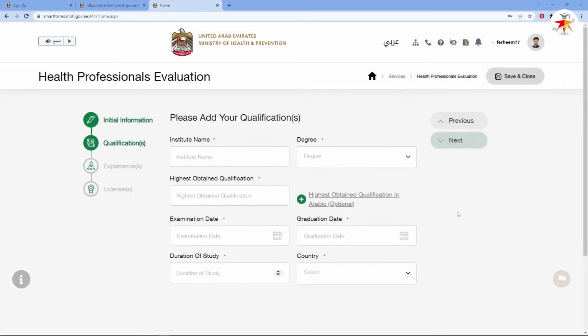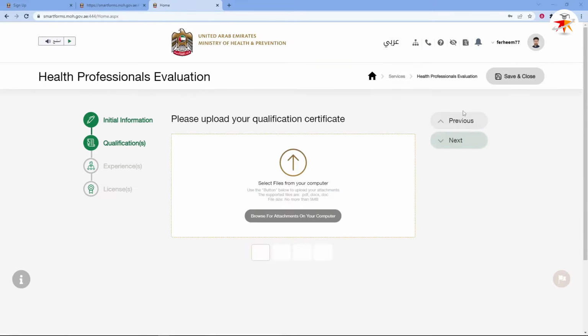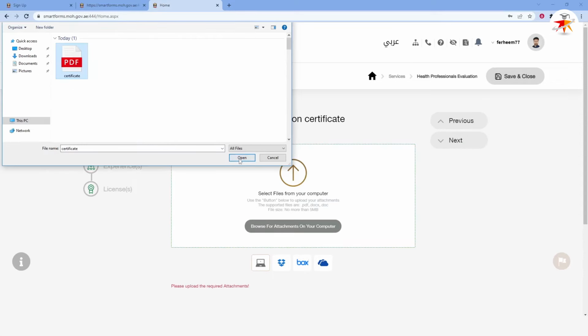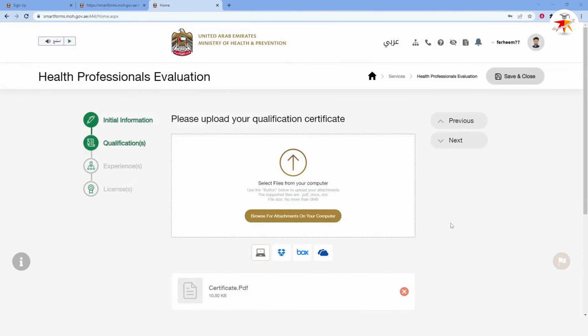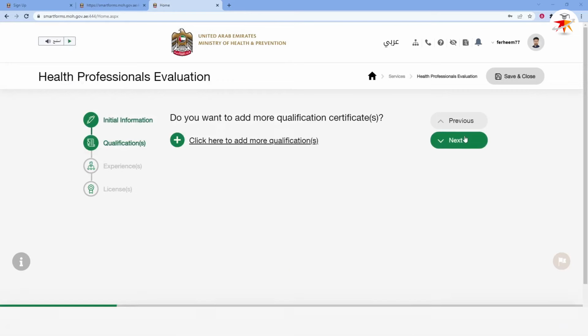Fill out your educational qualification details on this page. All fields marked with a red asterisk are mandatory. Click the Next button. Upload your scanned copy of the qualification certificate, and click the Next button. You can also add multiple qualifications in the same way.